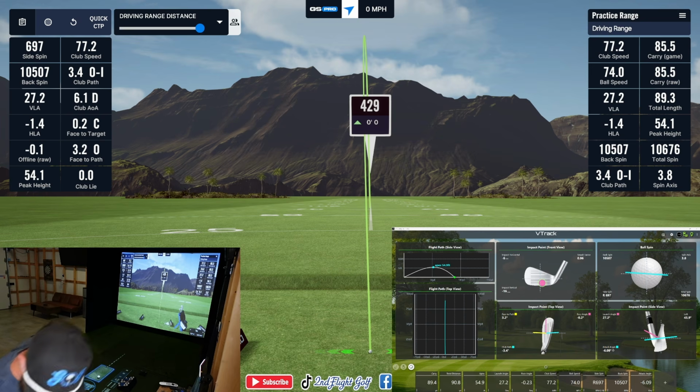All right, now we're going to work into our 7-iron. We'll hit some stock shots first.